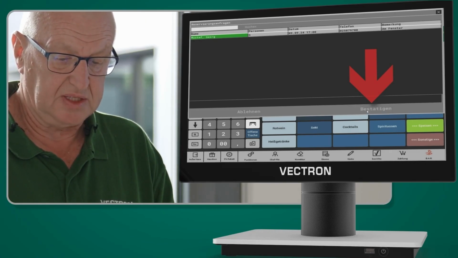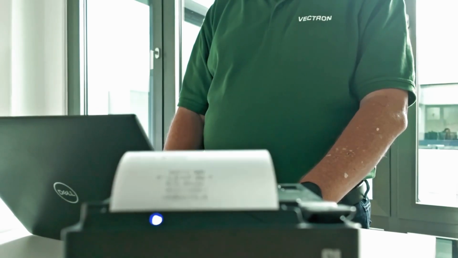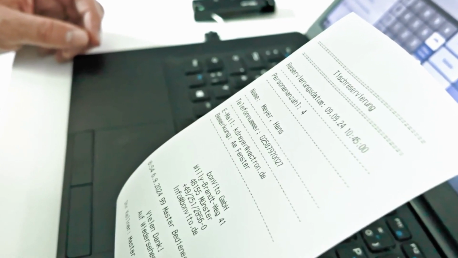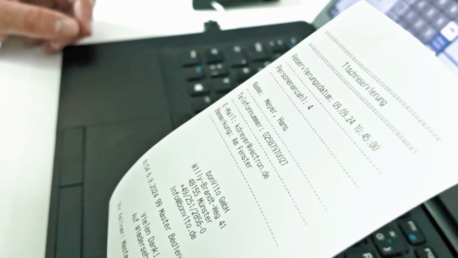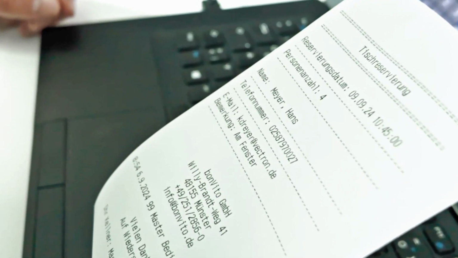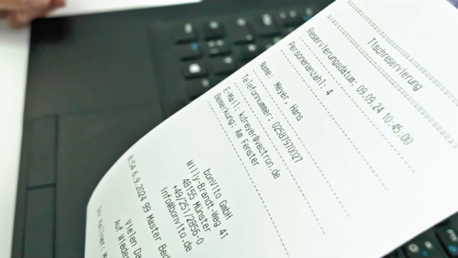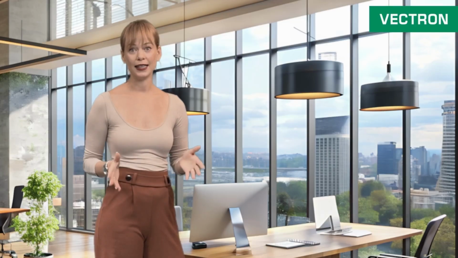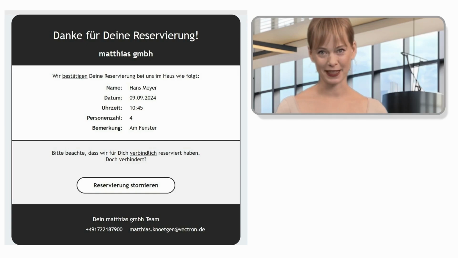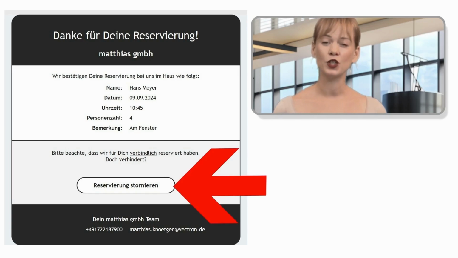I can now confirm or reject this reservation directly at the POS system. Confirmation is as simple as clicking on the confirmation button. A receipt with the relevant information about the reservation is printed out on the printer that has been set up, and I can then insert it into my reservation book. At the same time, the guest is informed that the reservation is confirmed. This is what the email looks like. It also contains a link that the guest can use to cancel the reservation.